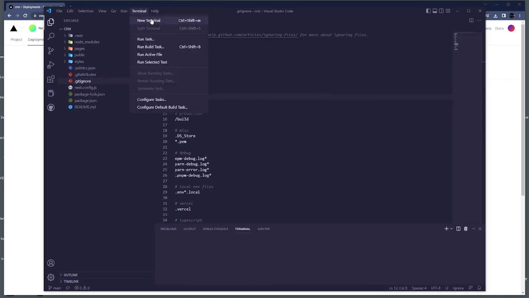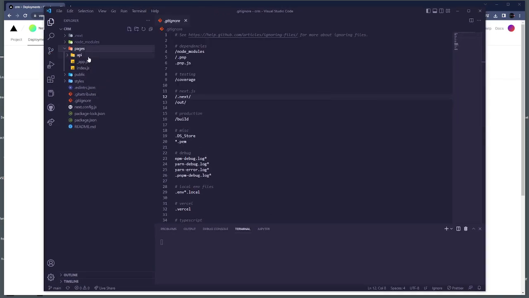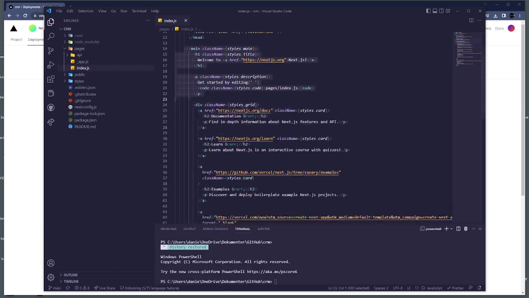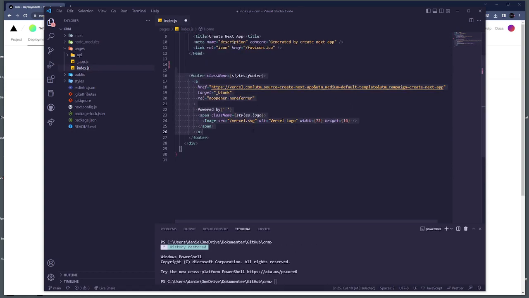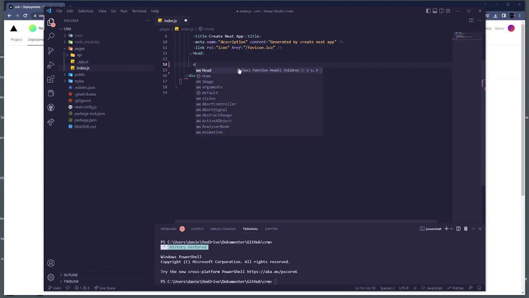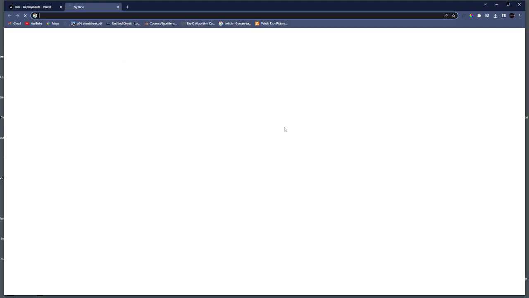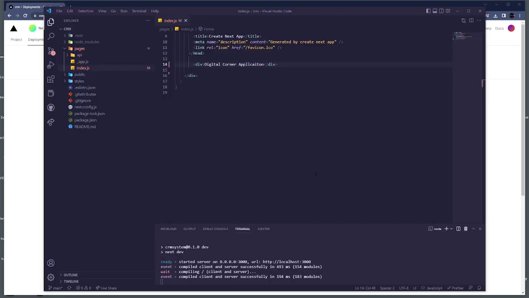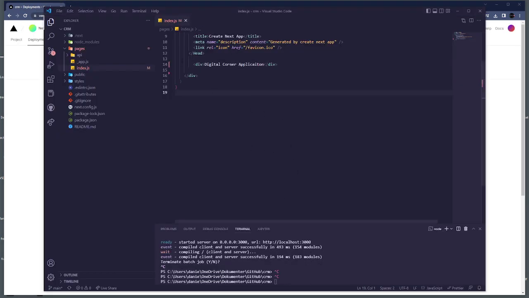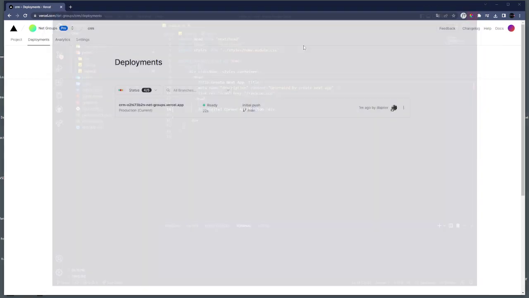We can go to Visual Studio Code. We can run the project, or let's go to pages, index, and delete the main, probably also the footer. And then instead we can say something like digital corner application. Let's just see how this looks in development. Let's go to localhost, digital corner application. This is local, so it's not deployed yet, but you will see that it will get deployed. We go back here, make sure it's saved, and we can close it again.